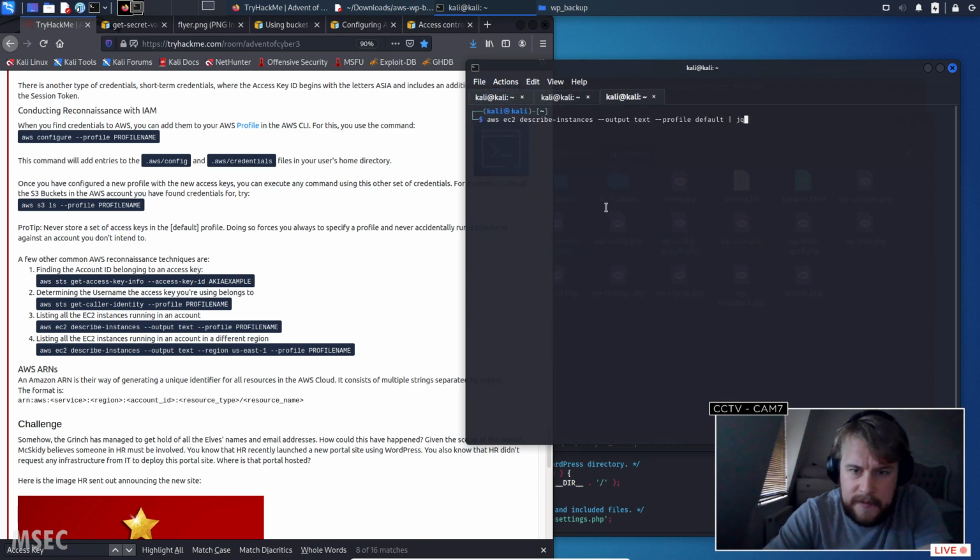Tab. Describe instances, output text. Region.